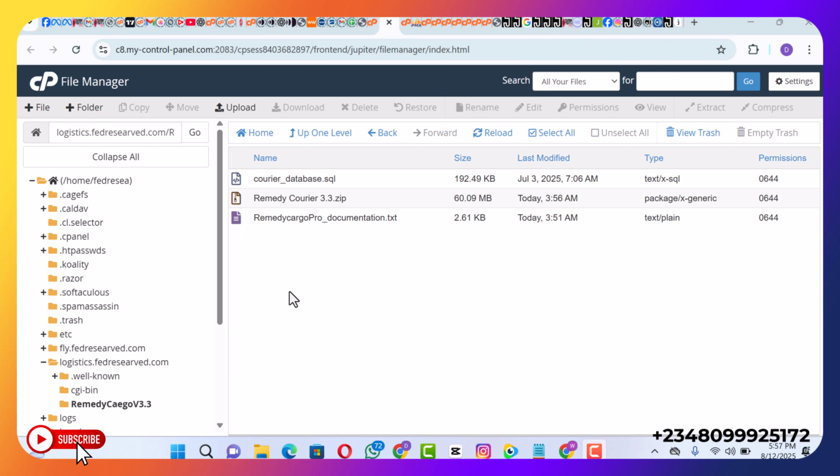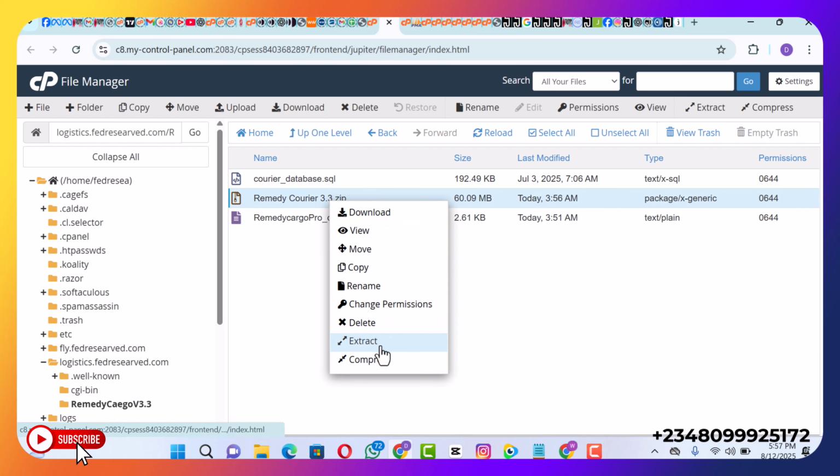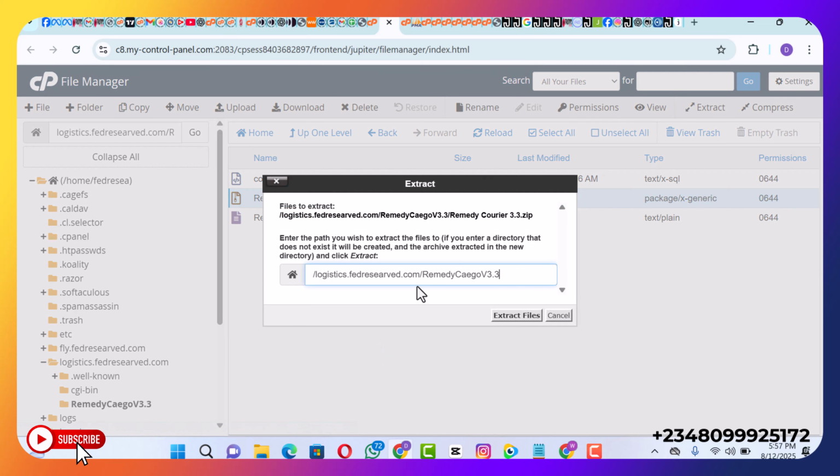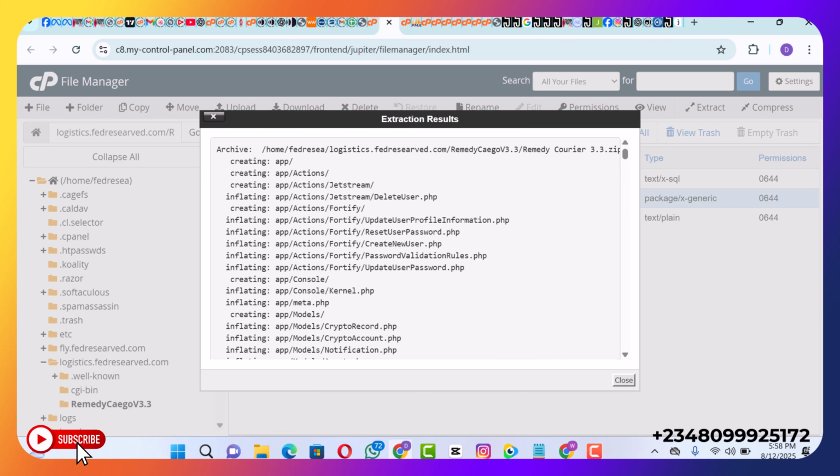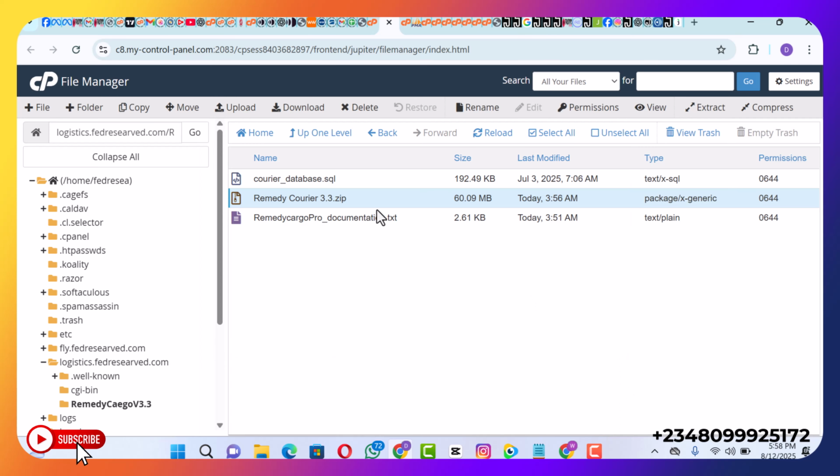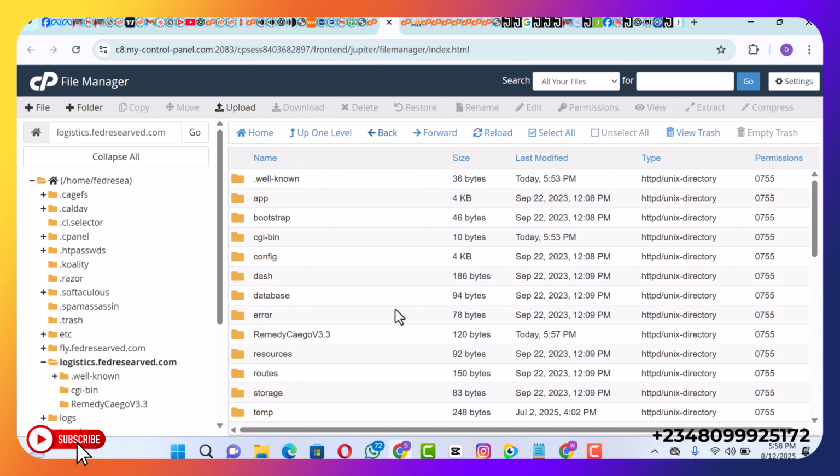So right here, I'm going to right click and then click extract. I'm just going to extract it here and then click extract files. All files have been extracted to the subdomain. I'm going to click on close, and then download this database, and then click on back. So right, all files are now here.